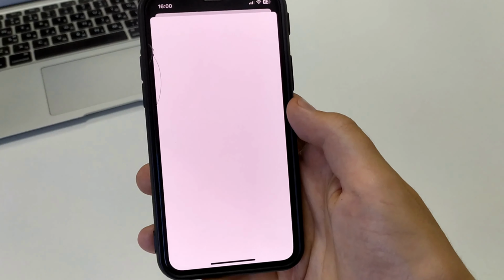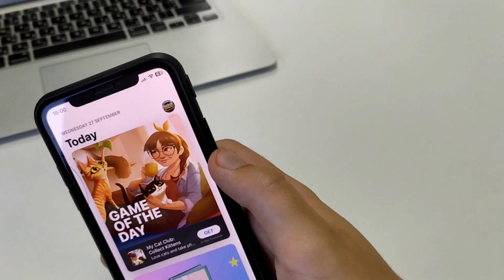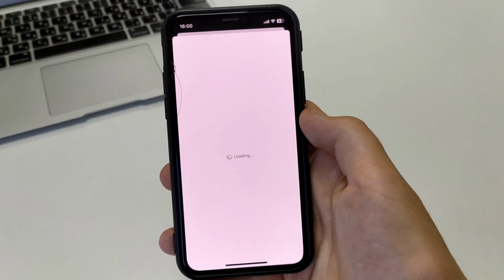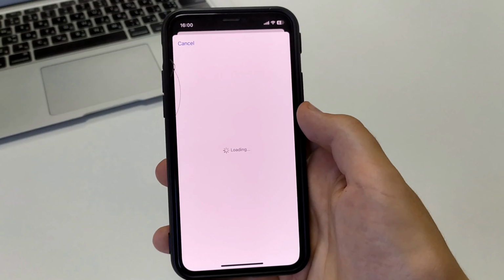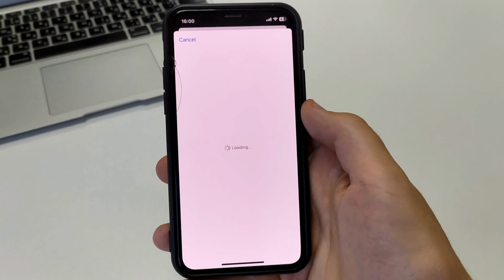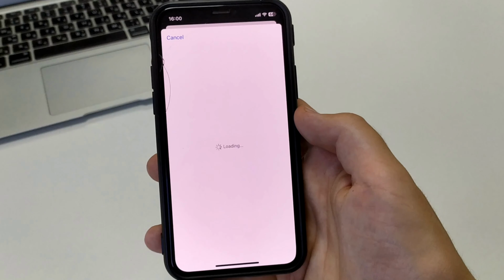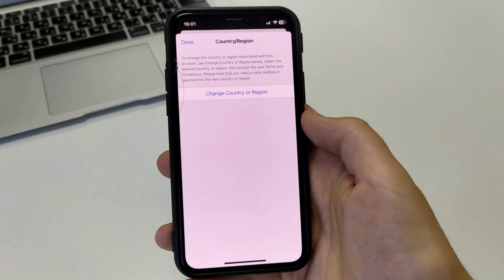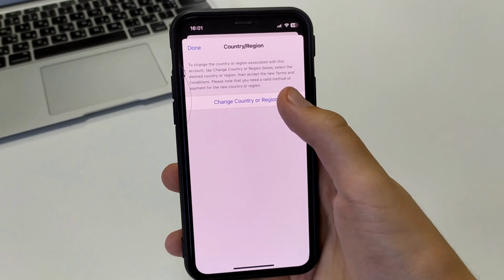Click Country/Region again. You have to wait for it to download. It might freeze a little bit. So if it freezes, you log out and log back in. It's downloading. Let's wait a little bit. Once it's downloaded, click Change Country or Region. And here we can change it to whatever you want. Once you've changed it, click Exit.